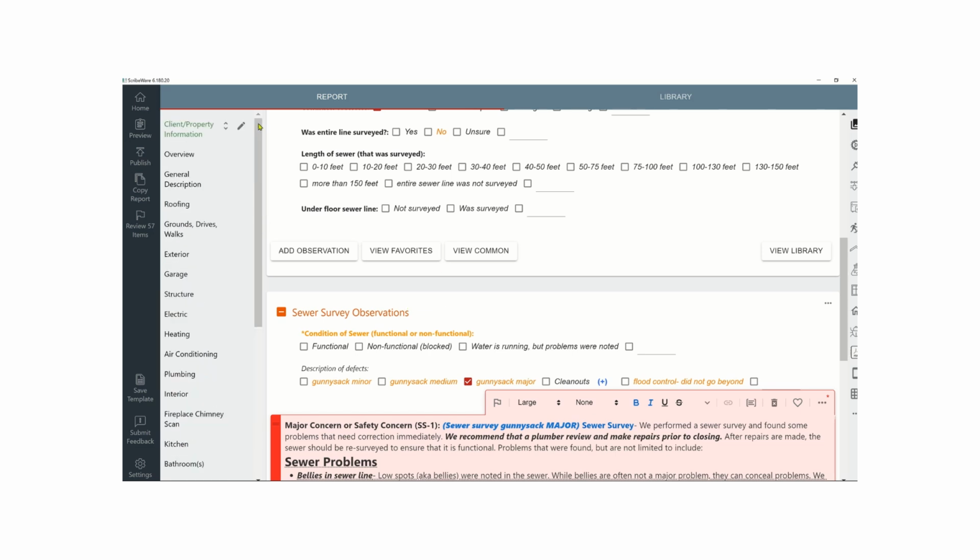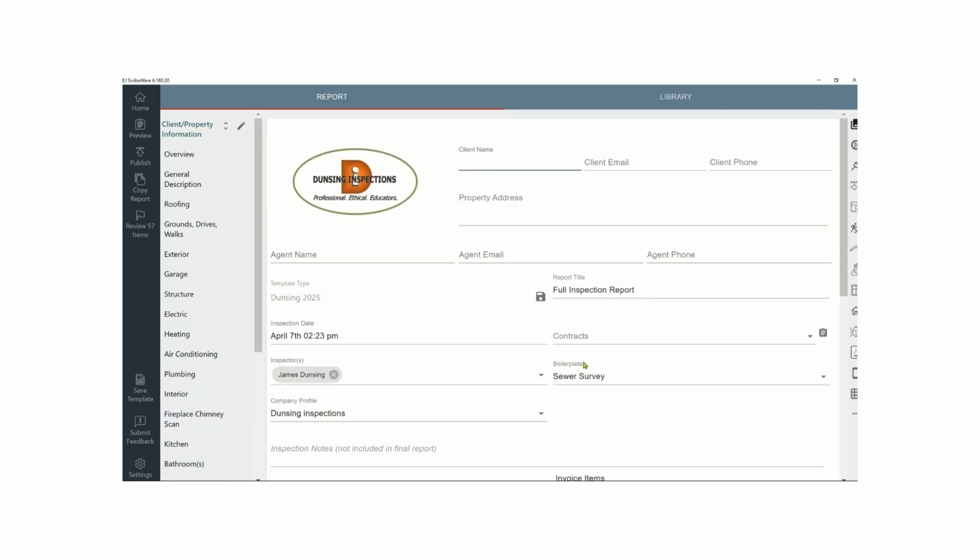We'll go back up to the client information. You want to pay close attention to the company profile and then the boilerplate, because that fills in the heading of the report. It doesn't change any of the wording in the report. It just keeps it simple for our clients. So call if there are questions. That is it for now.